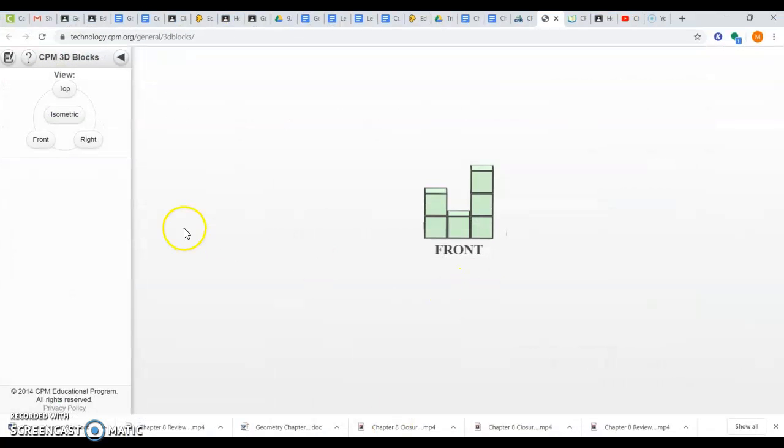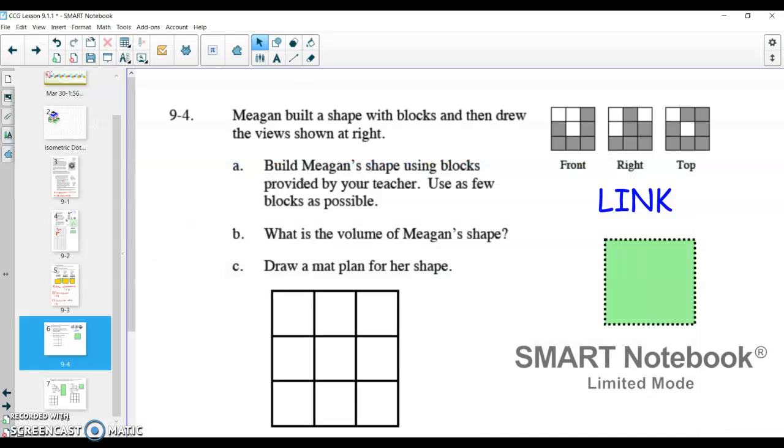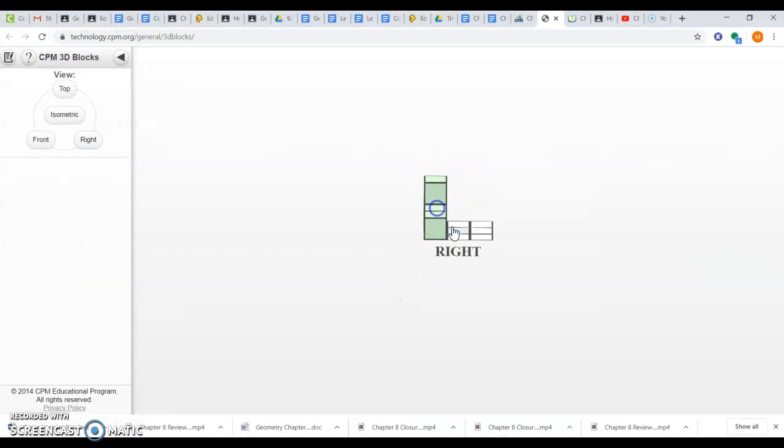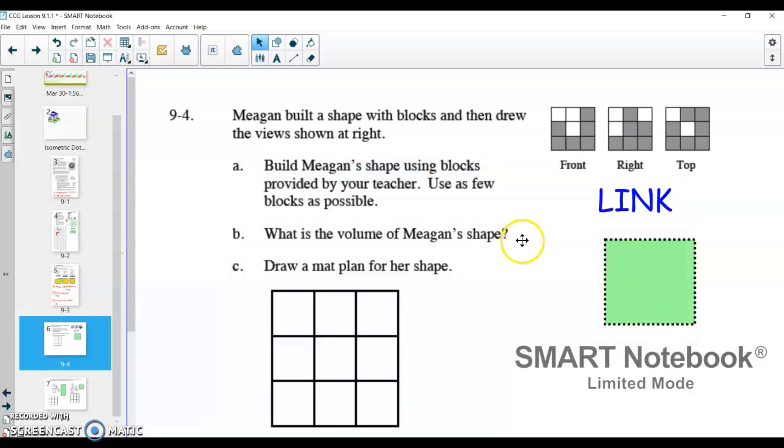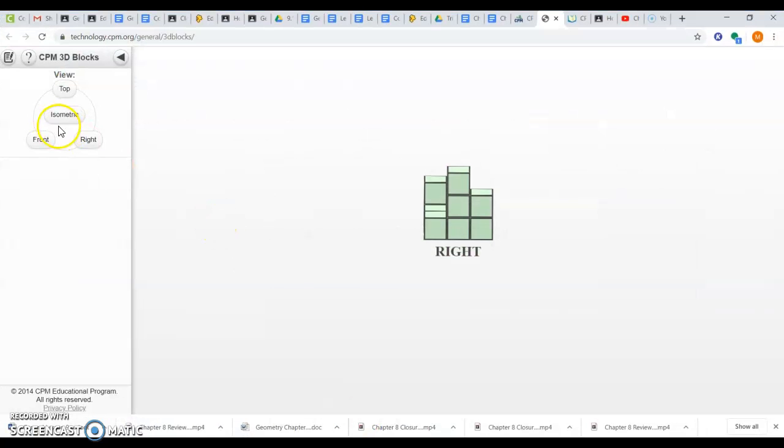So I'm going to go back here, and I'm going to go to the right view, and I got to make sure I match it up here. So it's 1, and then 3, and then 2, which means this has to get knocked down to 1, this has to go up to 3, and then this has to go up to 2. And then from the top view, I see everything except for these 2 squares missing. And so I go back on here, and I have to fill in this one and this one.